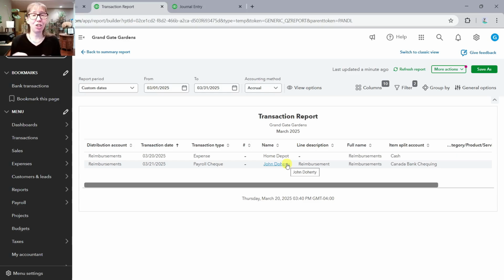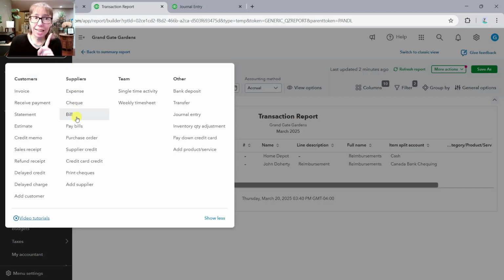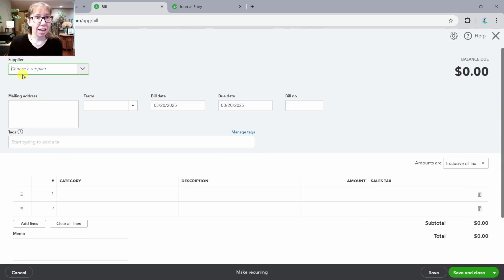look like. Let's say that John Doherty actually bought this Home Depot thing, right, in February, and you want it in February, even if you're going to pay him on March 20th or whenever your office admin has the time to do so. So let's go new, and I'm going to put it in as a bill. Okay. And I'm going to say, and this isn't fixing the reimbursements. This is just moving forward to avoid the reimbursements and the housekeeping and all the extra work. This is what I would suggest.